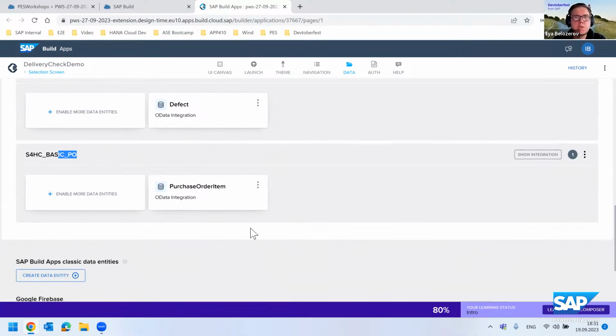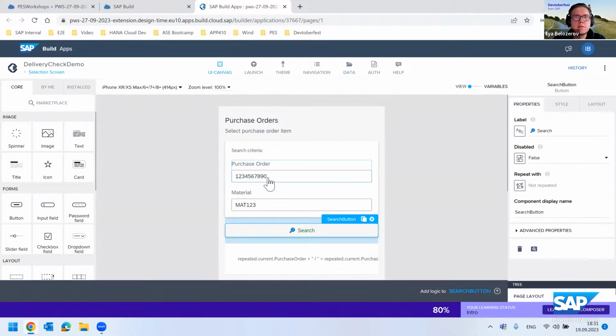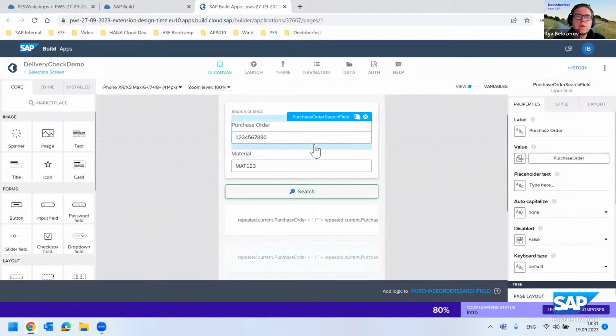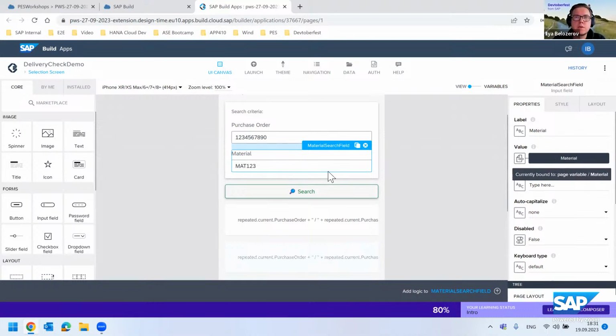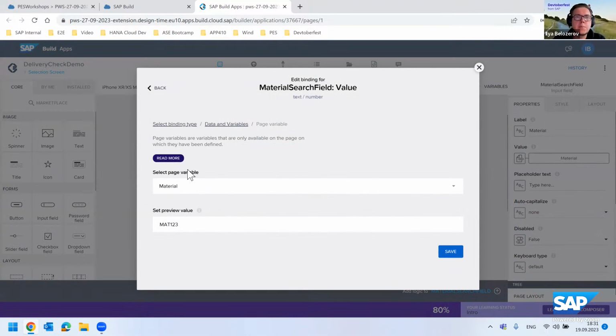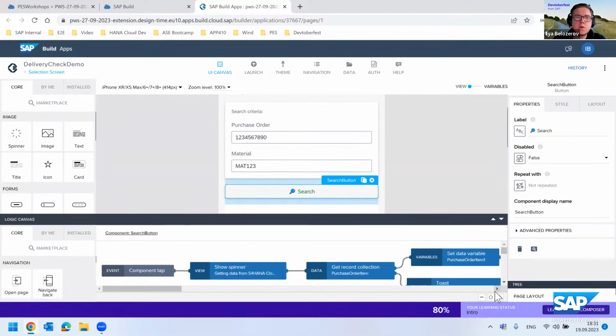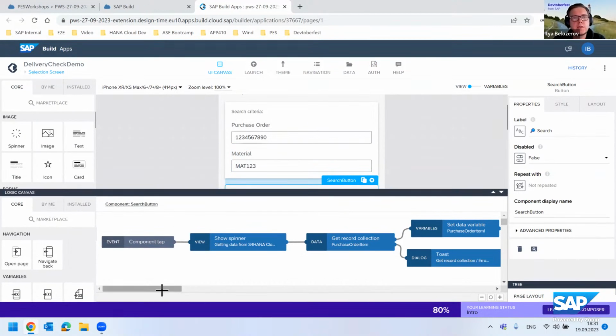So that's it, what we need. And let's go here, and I will show you the basics of field apps. So what we need basically, we can have the fields here. We can assign them to some variables, for example, page variables. And we can say, okay, when we click the search button, then we go here and just create a simple logic chain.